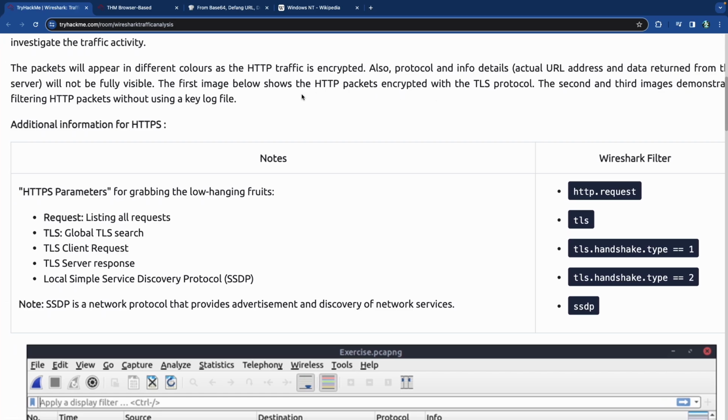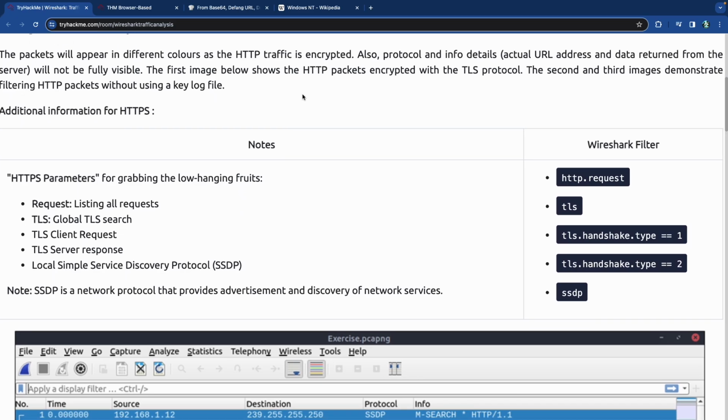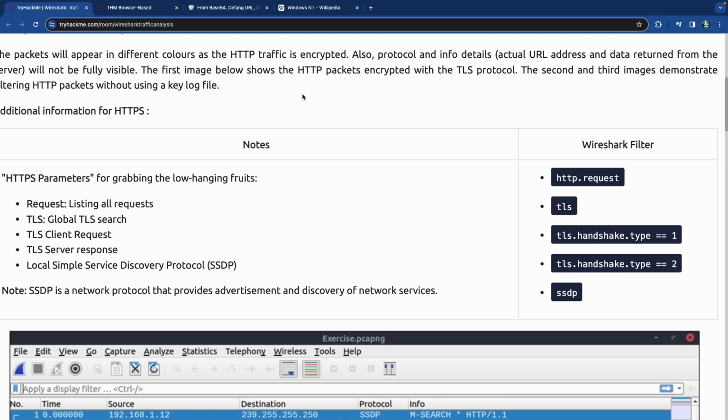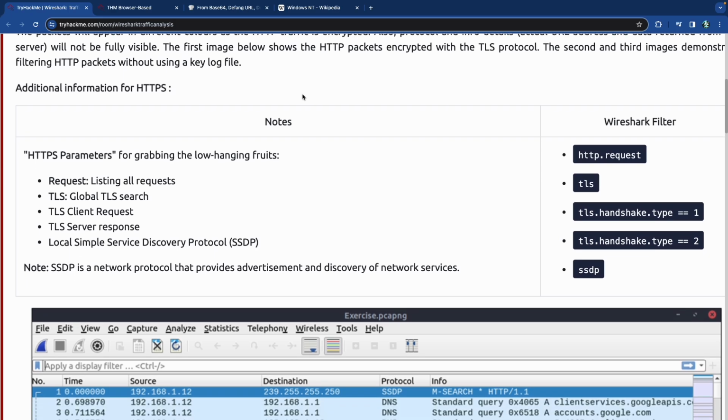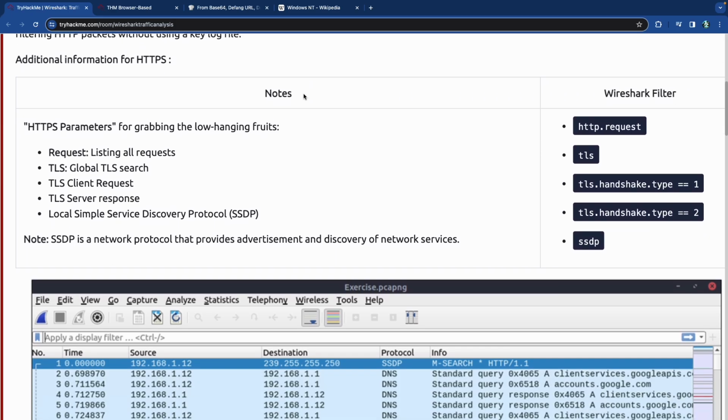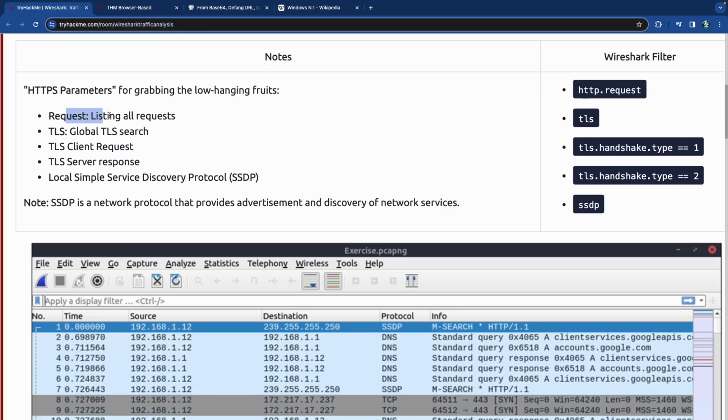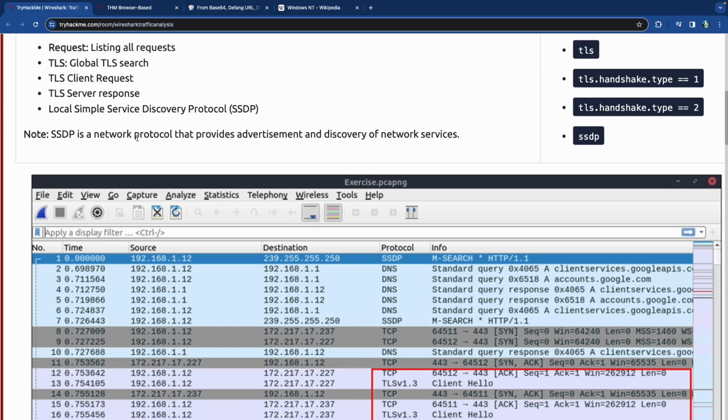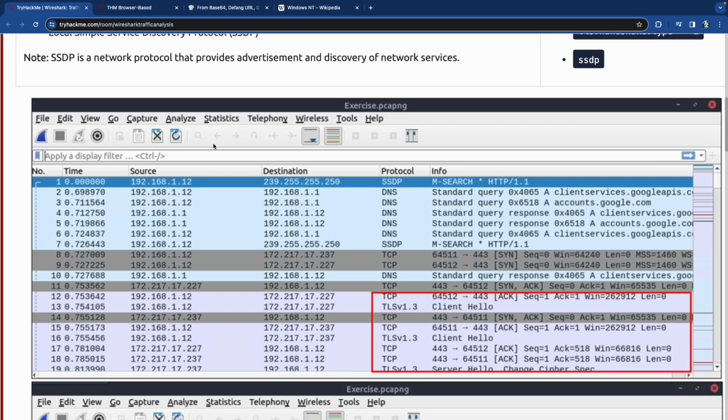The first image below shows the packets encrypted with TLS protocol. The second and third images demonstrate filtering packets without using a key log file. So the parameters are the request, listing all the requests. TLS is a global TLS search. TLS client request, clear TLS server response, and then Simple Service Discovery Protocol, SSDP, and these are all just basic filters. SSDP is a network protocol that provides advertisement and discovery of network services.